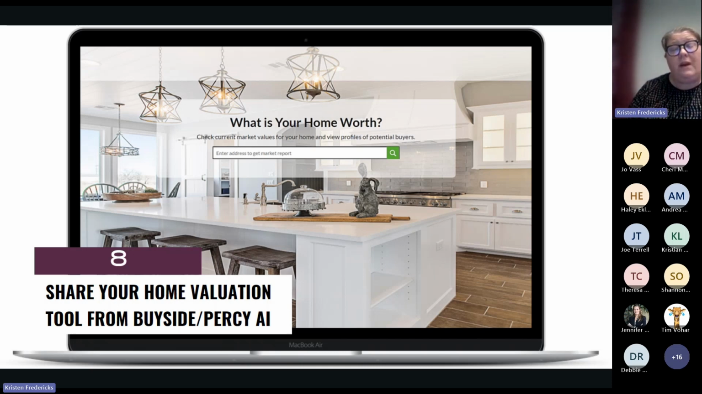So again, this is a great lead generator, not only in finding out where somebody might be looking to get that home value, but also claiming that page or signing up for that monthly report.